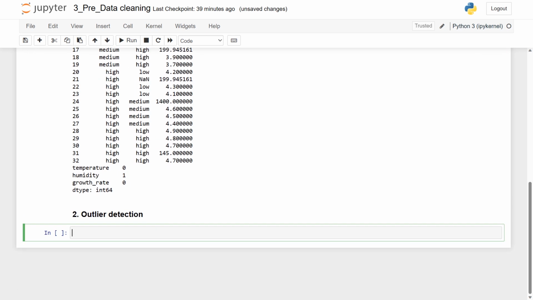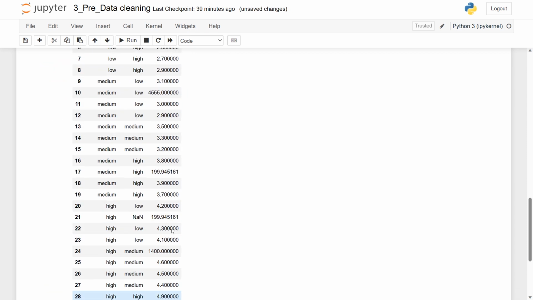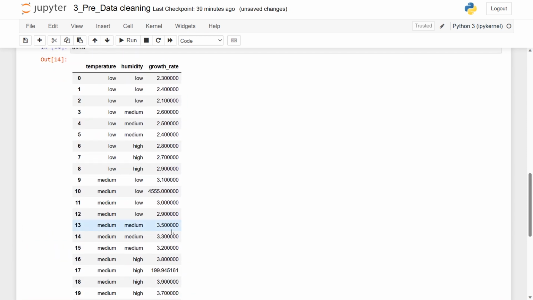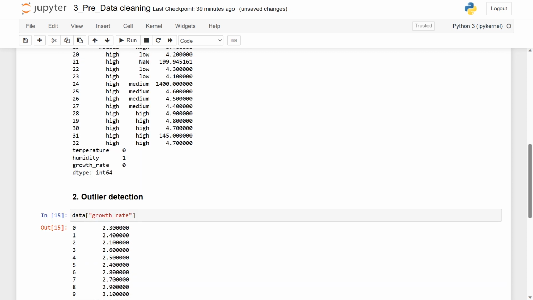So next we'll go for the outlier detection. We'll handle the outlier detection here. We can basically use a box plot to detect the outliers. We will use the same data set, where the missing values have been filled up. Out of that, I'm going to use the growth rate series.